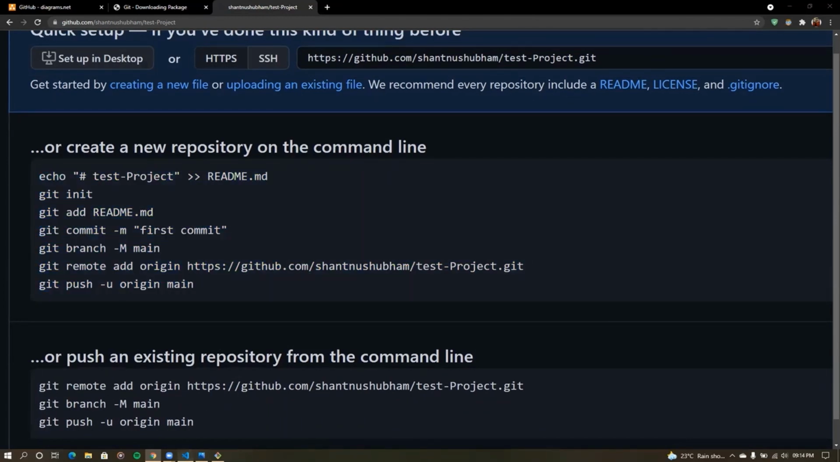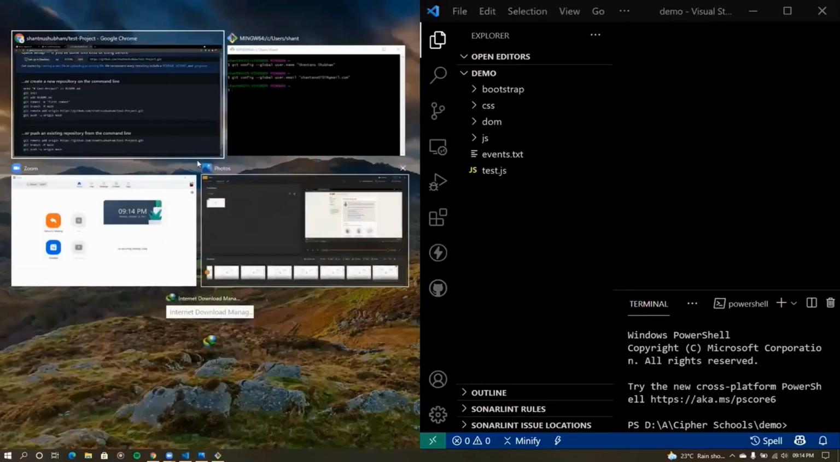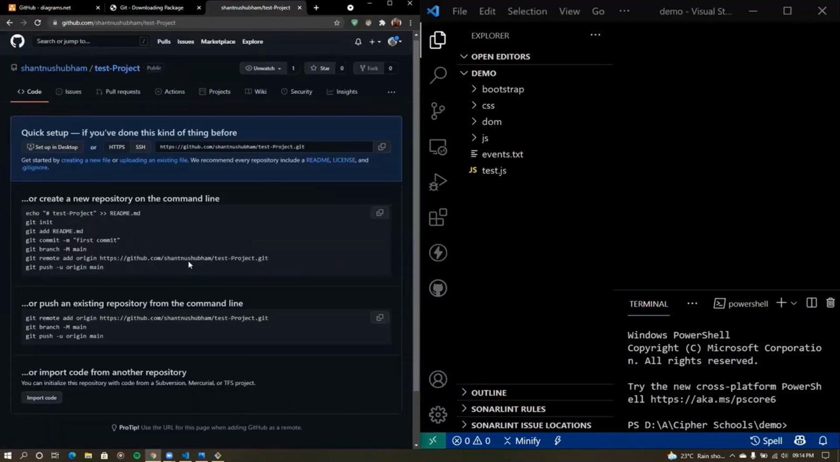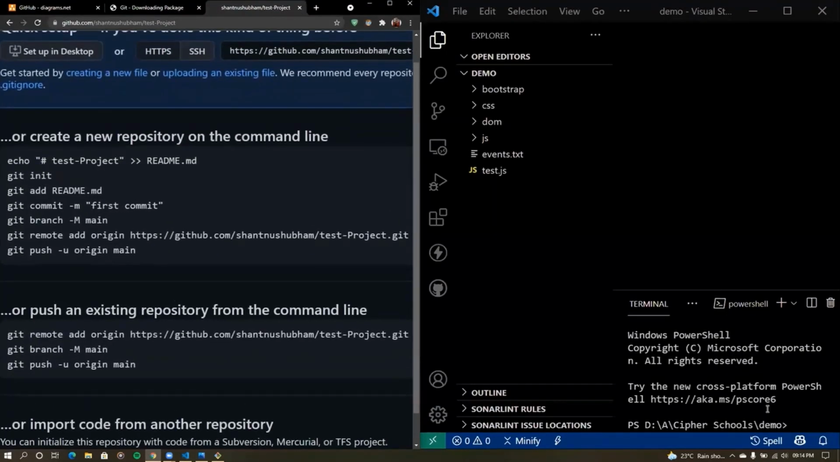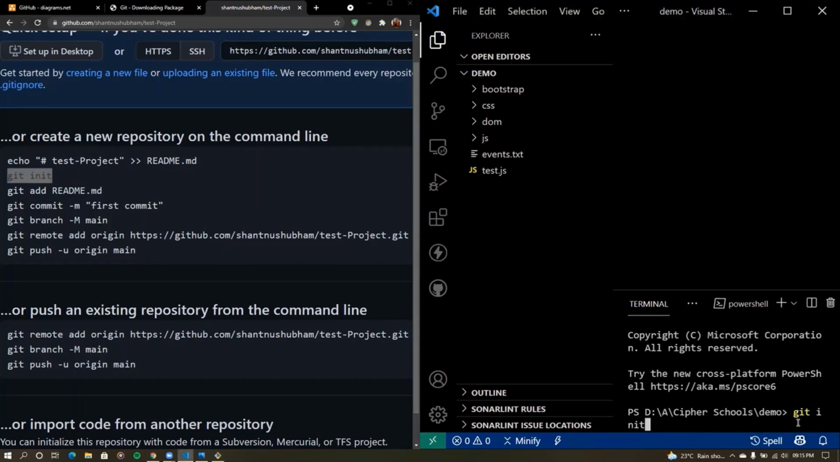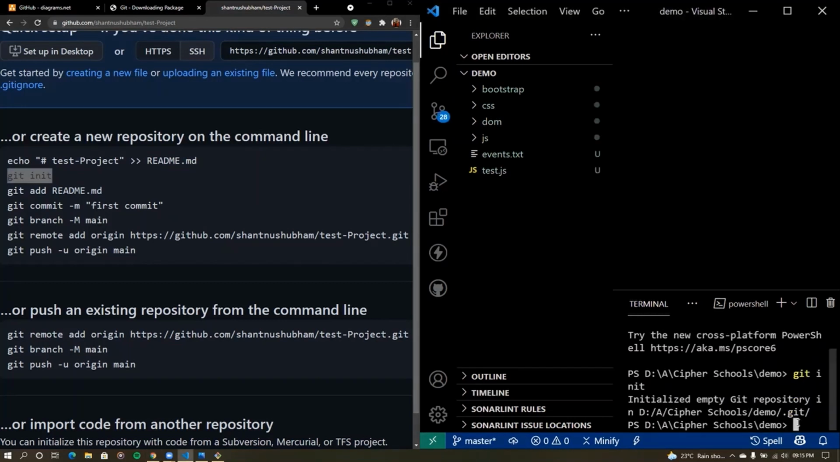So let's go ahead to my VS Code, and over here I will be executing the same commands which are written over here. Let's go ahead and try to do this. We can absolutely ignore the first one, that is all right. So we will write the first command over here. I will write git init. When I press enter, it is going to initialize the git repository on my system.